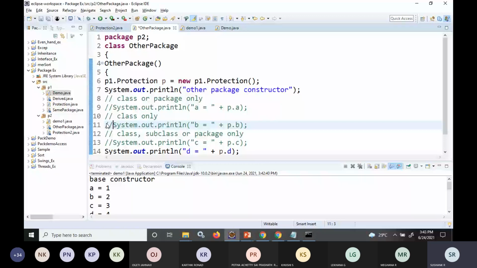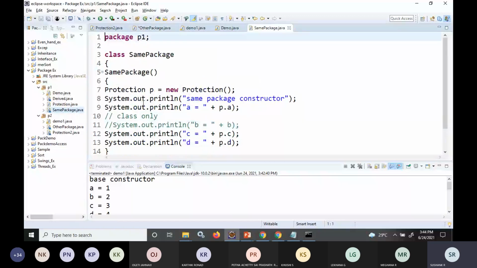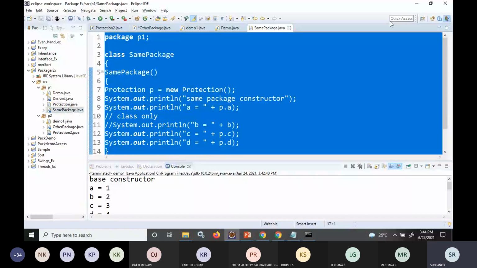Any doubts here? Did you understand this concept? Yes or no? See, the same thing. I'll just show how it can be written here also.